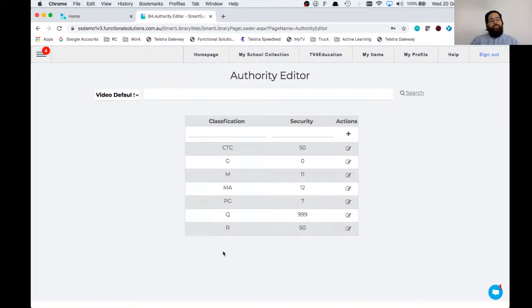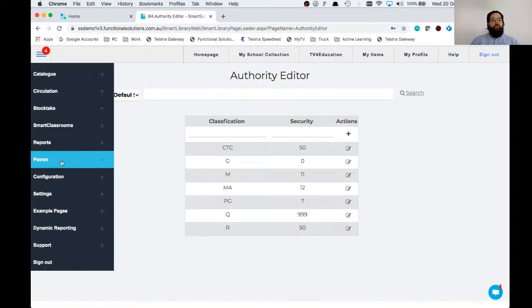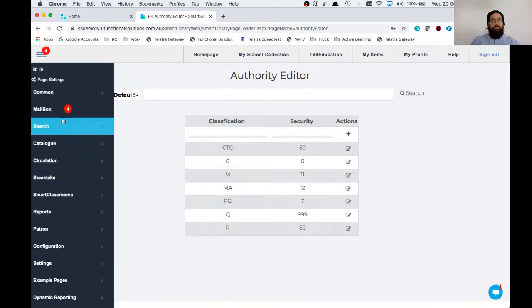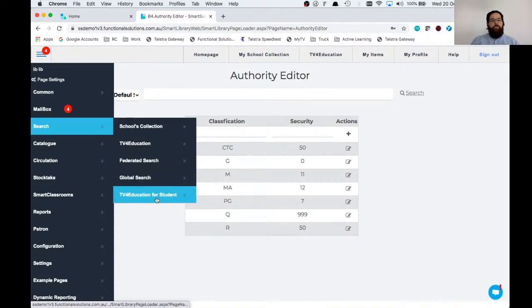Once you've done that, if the students go to log into the system and go to the TV4Education student view, when the results load, TV4Education is going to filter out all the material from the search that they are not allowed to watch and only show them the results that they can watch.